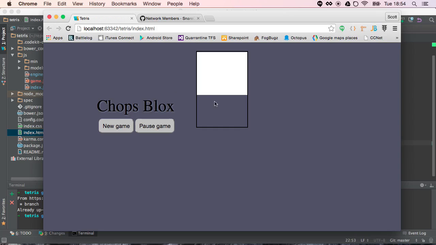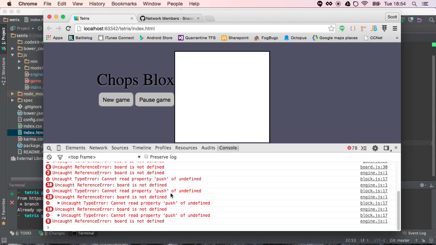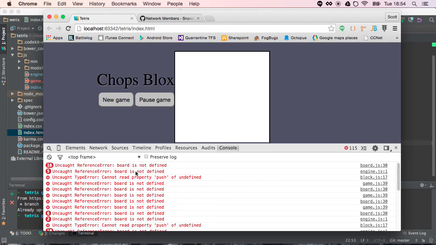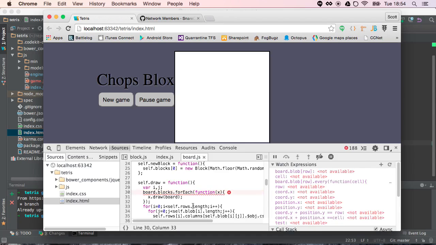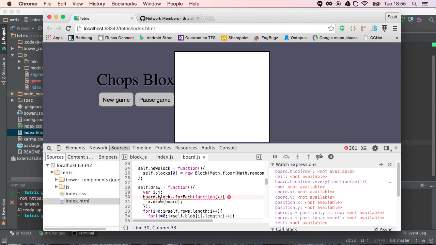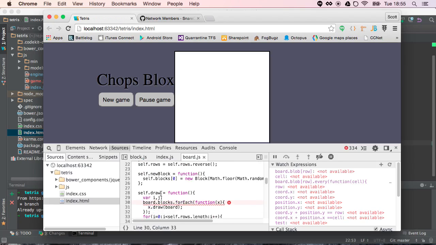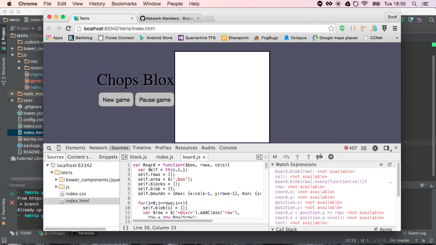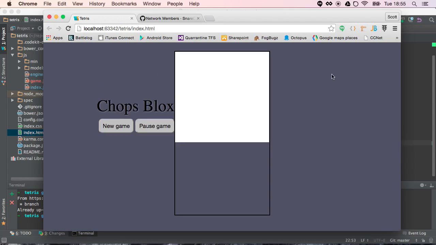Does it work? Kind of. Yeah, so we're getting some errors, we're getting some issues. We can work through a lot of this stuff. Board is not defined, cannot read property push of undefined. So we definitely have some issues. First one was board is not defined in board.js line 30. Board.blocks forEach. Self.draw board.blocks forEach. Why does board.blocks what?